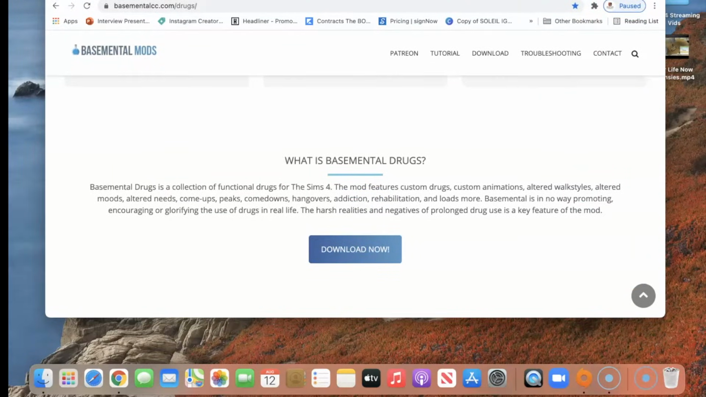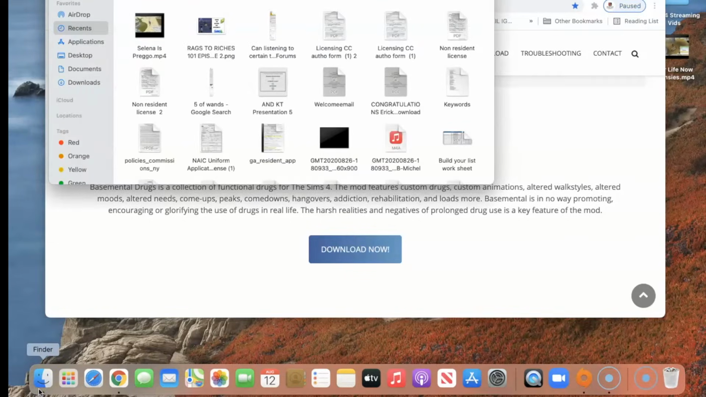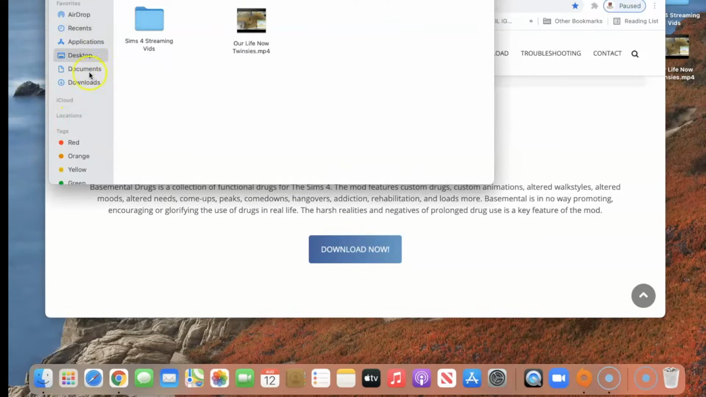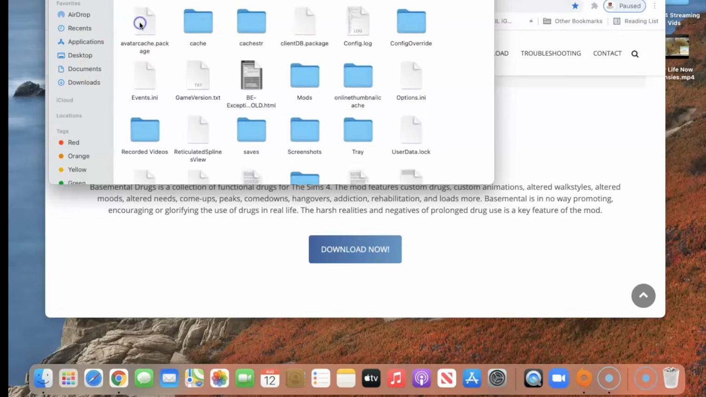And I wrote some of these things down so that I wouldn't miss a beat with you guys. So first things first, let's go to Finder. I'm using Mac. I have a MacBook, guys, just in case you didn't know. If you have an HP or whatever, it's pretty much the same concept. You just go to your file folder, and then you go to Documents, you go to Electronic Arts, then you click on Sims 4, and then it'll open up for you, okay?